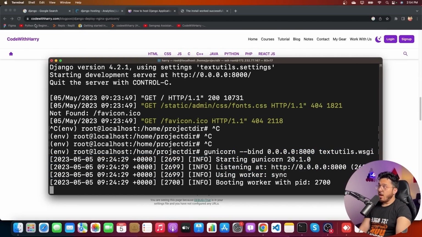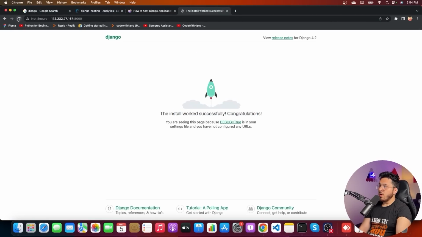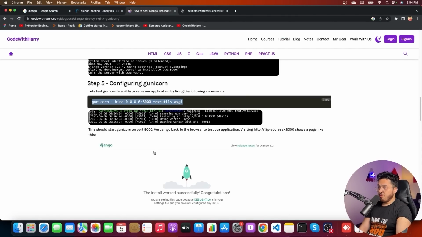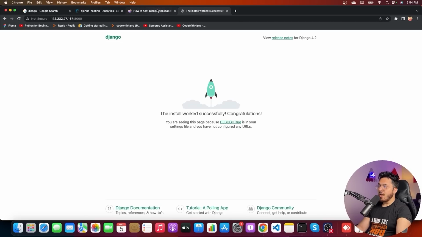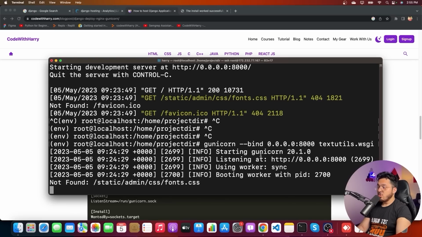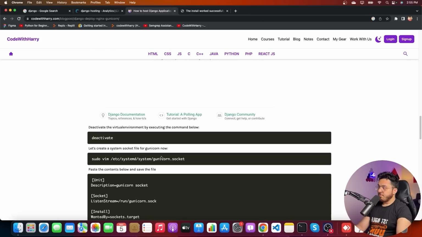Okay, so now if I reload, this should work. Now this application is being served from Gunicorn. But we are not done yet, because we want to make sure that this is automatically started when our server restarts, and we want to run it as a service. So let's stop it and deactivate the virtual environment.